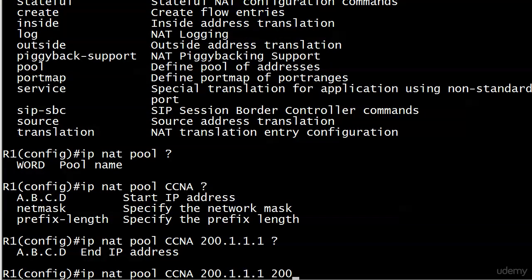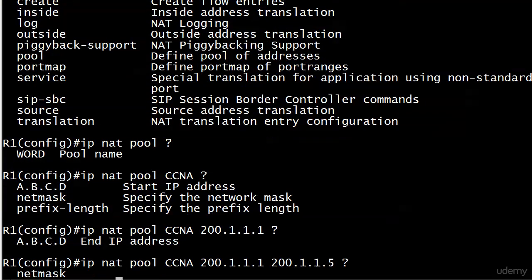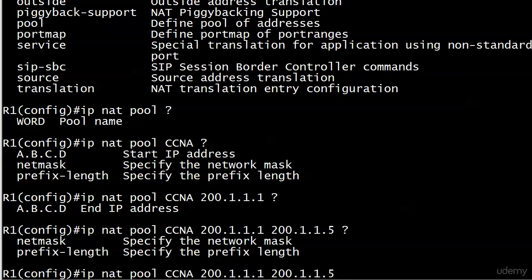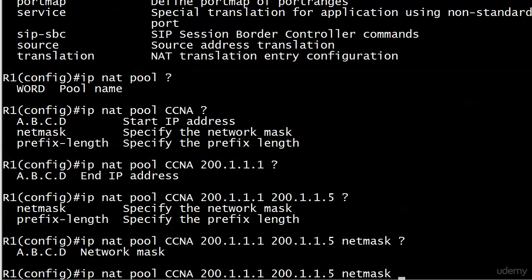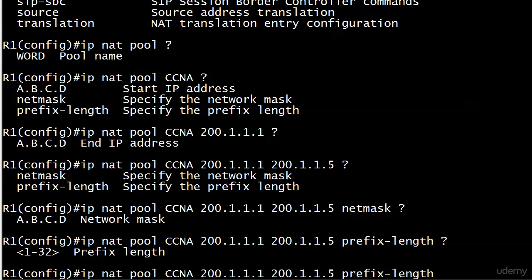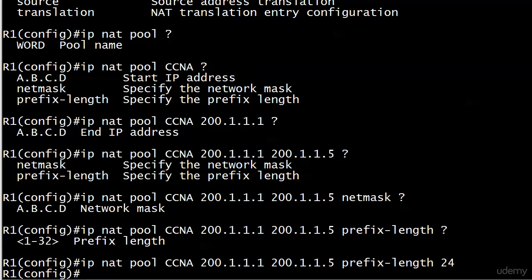And then your end address, obviously. And then your netmask or prefix length. I'm going to go with netmask here, and then your network mask. Had I gone with prefix length here, let me show you that choice. You can see 1 through 32, so I would have put 24 there. But I could have put netmask 255.255.255.0, and you're looking good. So we've got that in place.